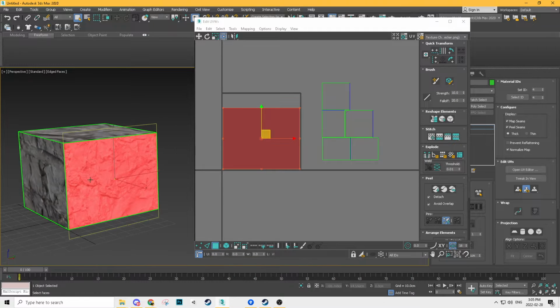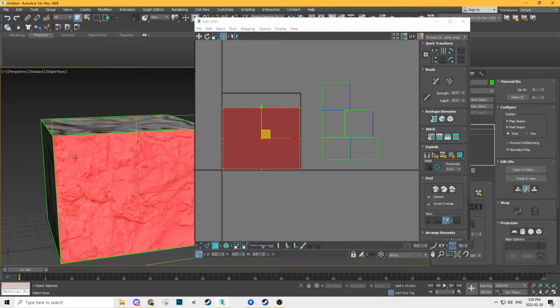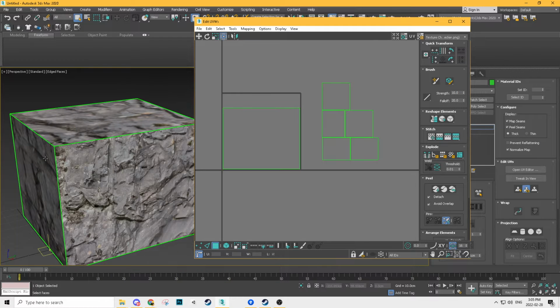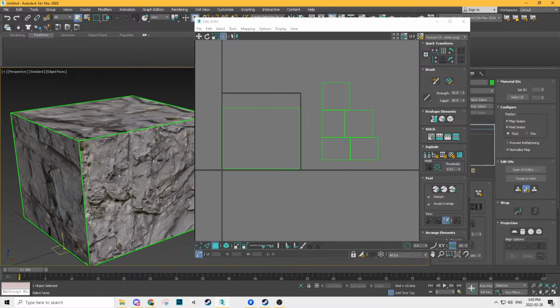Then I'm going to unwrap the sides and the top so they match. It's never going to be perfect with just a cube, but you have to make a decision about which edges are important, and usually that's the top and the side, and the top going across here is usually covered up by some other things.